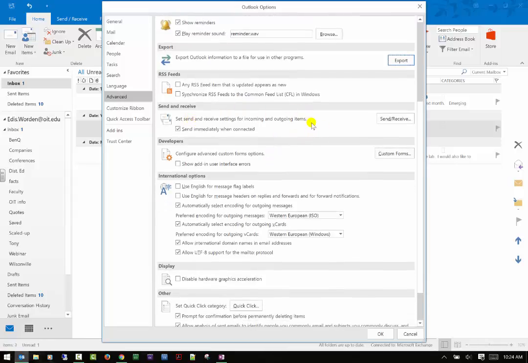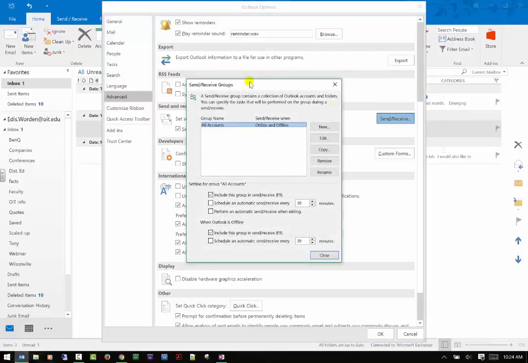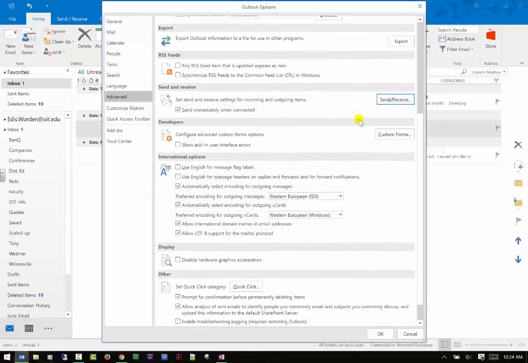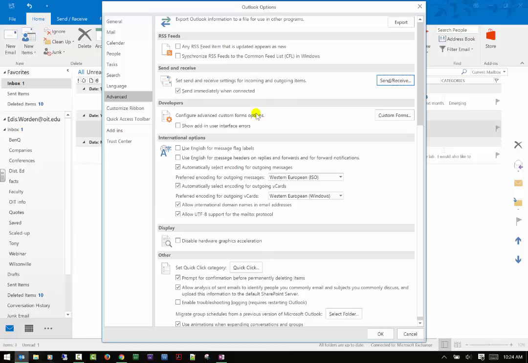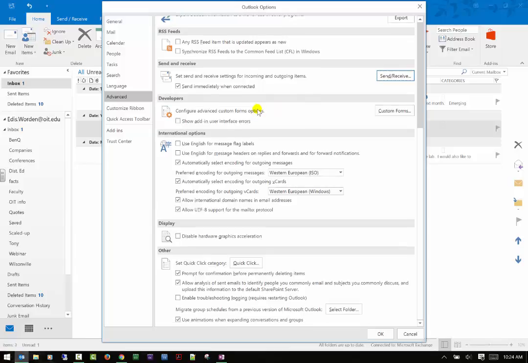Send and receive. Settings for incoming and outgoing. I don't change anything in here, but you can. I don't recommend it. I just want to show you that it's available. Developers, please don't do anything with developers because there's just a lot of stuff in there. I don't think it's going to cause any problems, but I'm not sure how to use it, so I don't want to encourage anybody to use something that I may not be able to help you resolve, or somebody else may not be able to help you resolve.